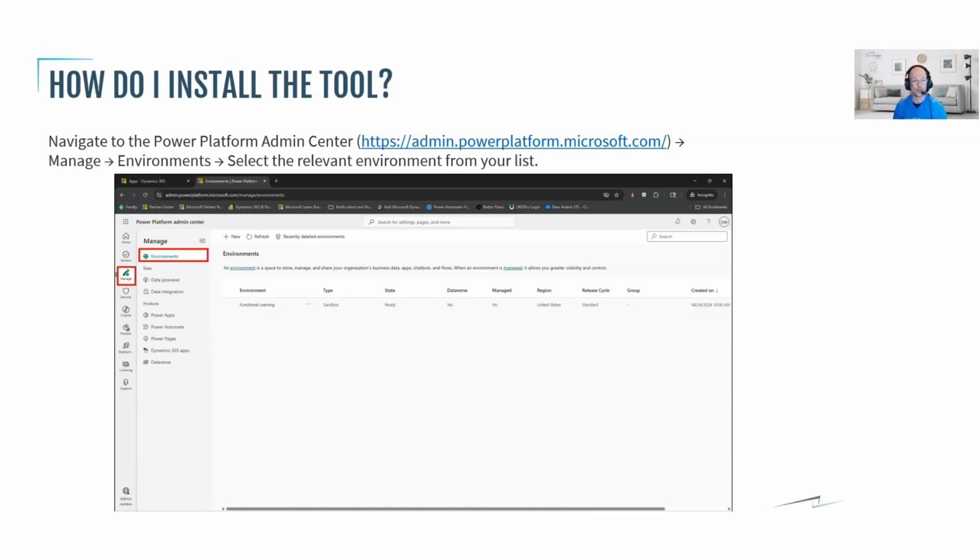All right, so how do I install the tool? First, you're going to navigate to the Power Platform Admin Center. I've included the URL there for ease of reference if you don't have that handy. Once you're in the Power Platform Admin Center, you're going to go to Manage on that left-hand side, Environments, and then you are going to see your list of environments. In my case, I just have the one in here, so I'm going to open up my functional learning environment.